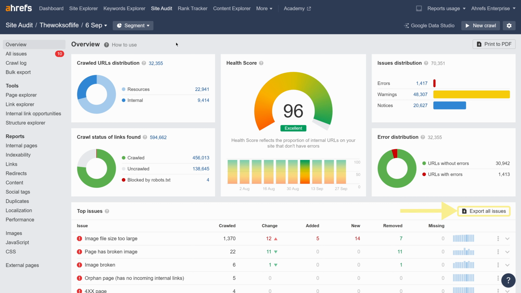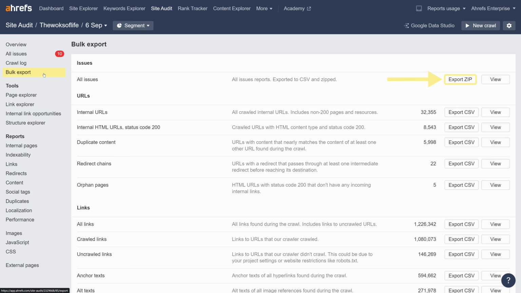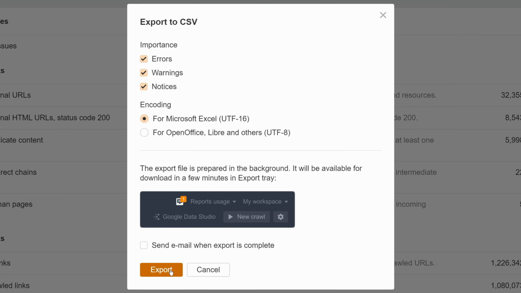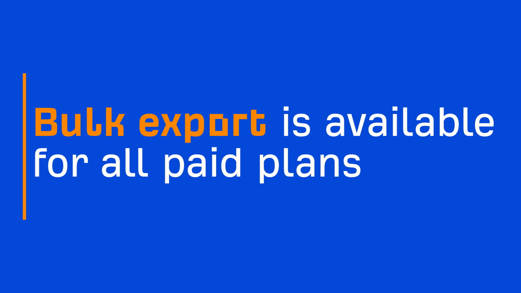Just click on Export All Issues on your crawl overview, All Issues and Bulk Export pages to start preparing a zip archive with CSV files for all issues in the background. Once it's ready, you can download it from the export tray in the header. Bulk export is available for all paid plans.